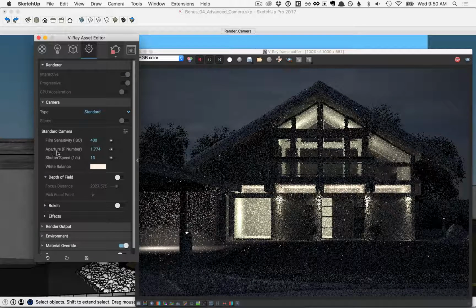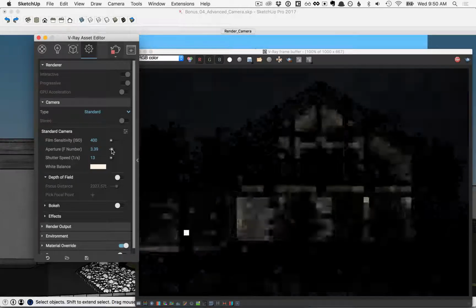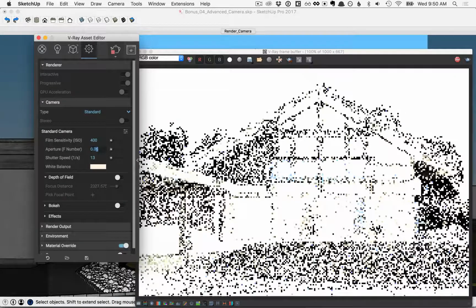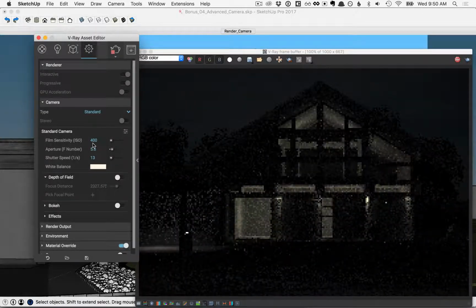Next is the aperture, which controls the lens speed. Again, play with the slider, and you'll notice that bigger values create darker images, and smaller values create brighter ones. For this, we'll pick 5.6, which is a common setting for real-world cameras.